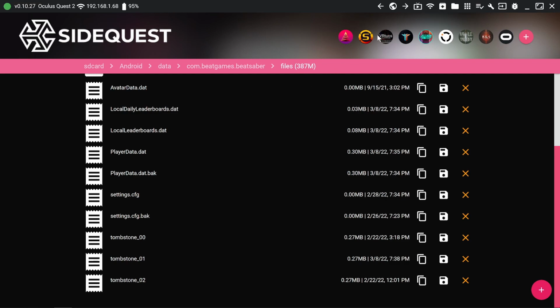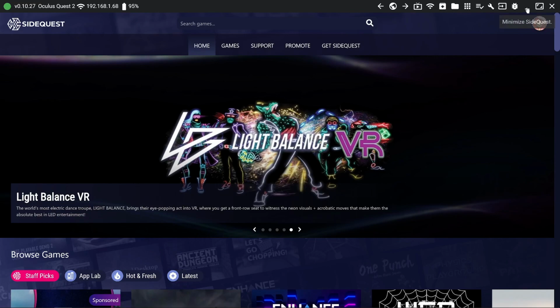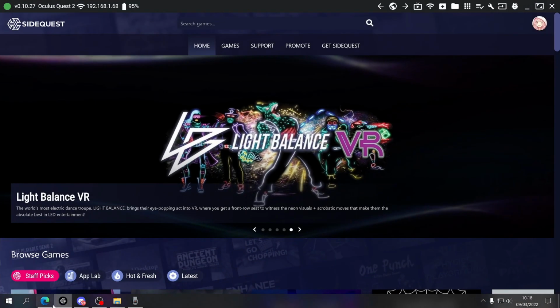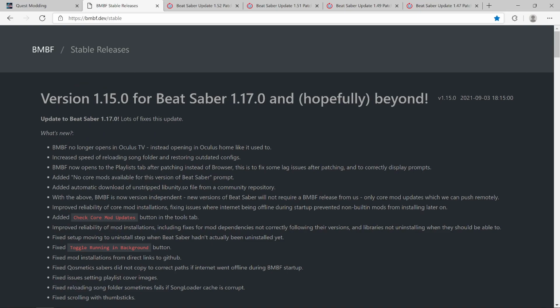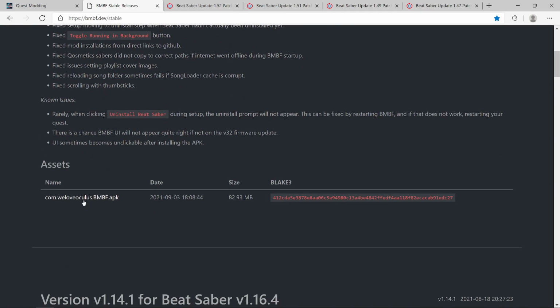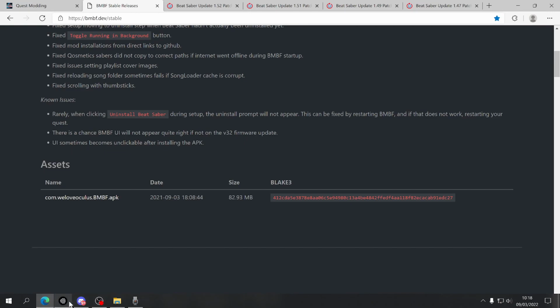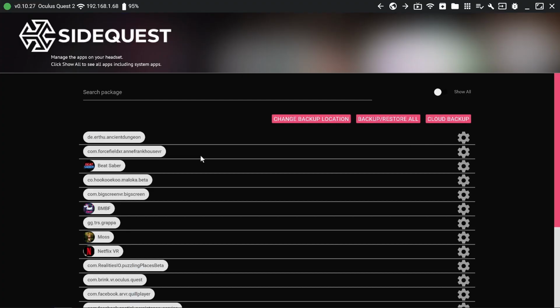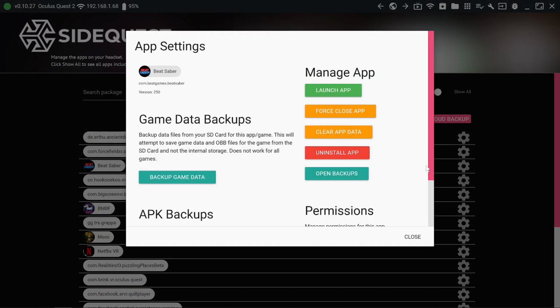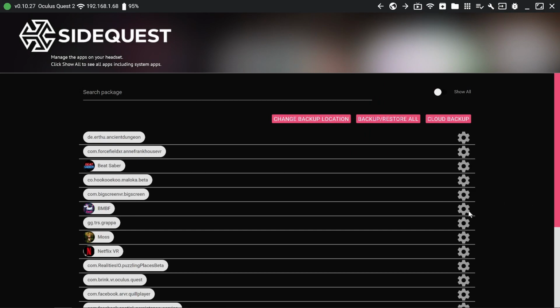So that's that. So if we go back to the BMBF, if you go to bmbf.dev/stable, I'll put a link in the description, scroll down and you can get the BMBF APK here. And then what I suggest doing is, because the BMBF devs have said in the past that you can update Beat Saber and you don't have to delete BMBF and Beat Saber, but when I've tried it in the past, it doesn't seem to work. So I just like to delete Beat Saber in Side Quest, so uninstall, and BMBF, uninstall that.